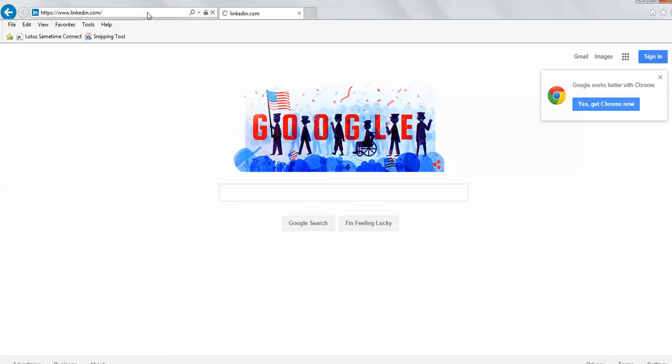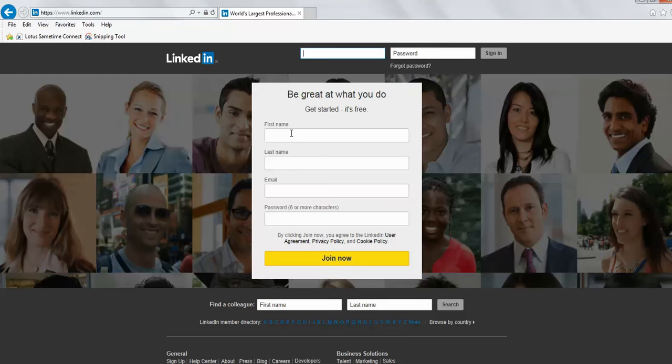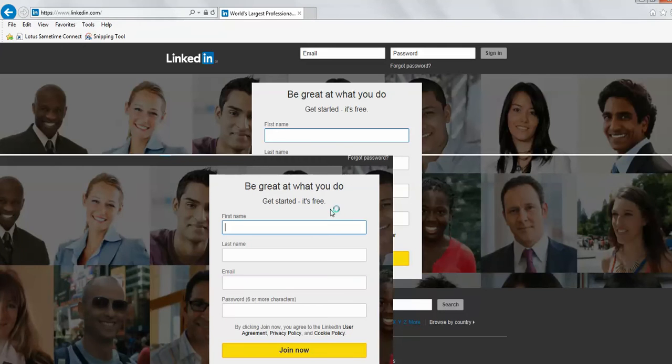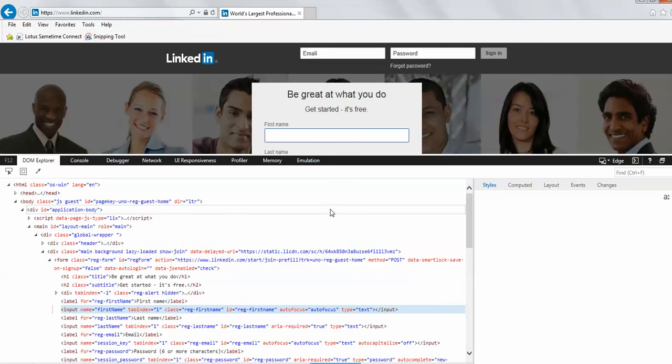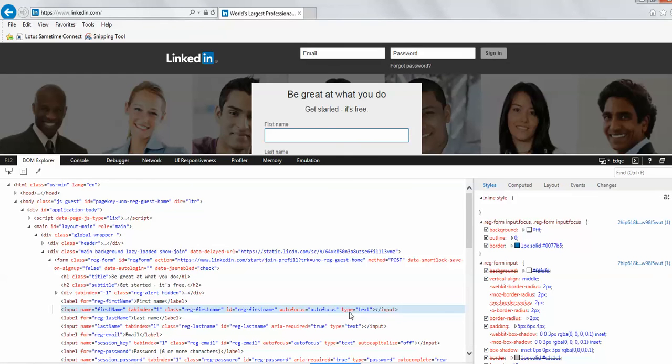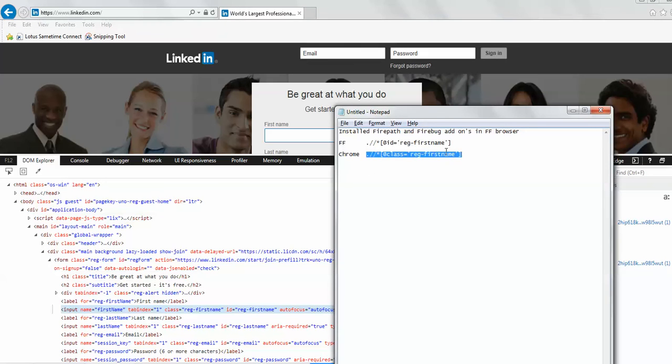I'm going to the same site. In IE also, right click on the text box and then click on inspect element. Whenever you click on inspect element, see the same way how we got in Chrome, we got all the details of the element here. Its name is first name. So this time let us try to identify this element using its name. So I'm using IE11 here.